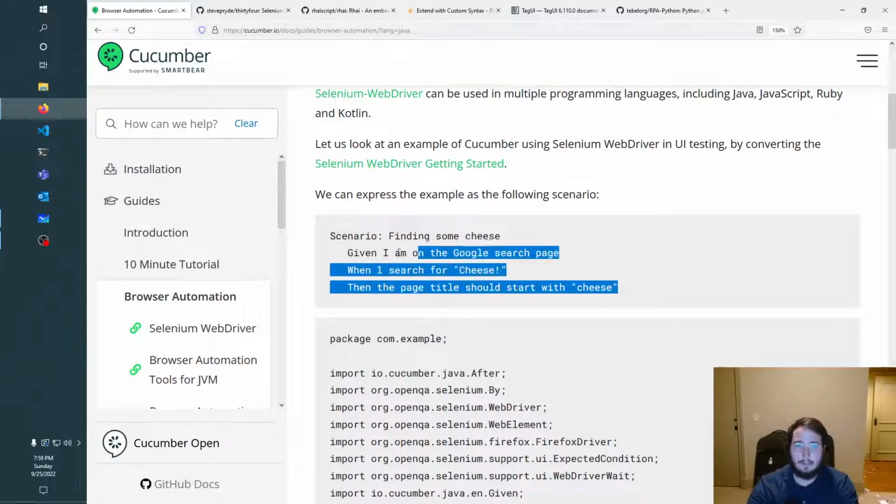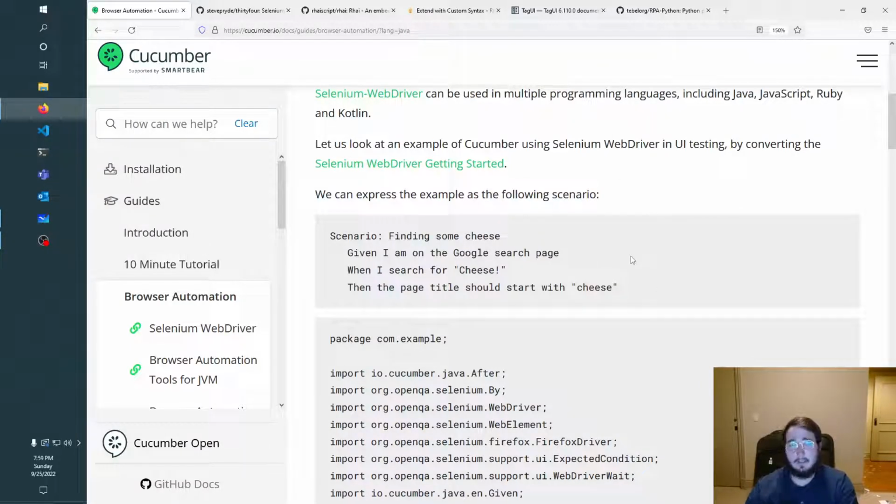You write these things called scenarios, and you basically write out in English what the steps of what you're testing are. So here our example is we want to do a test for finding some cheese. Given I am on the Google search page, when I search for cheese, then the page title should start with cheese. That's what typical Cucumber tests look like.